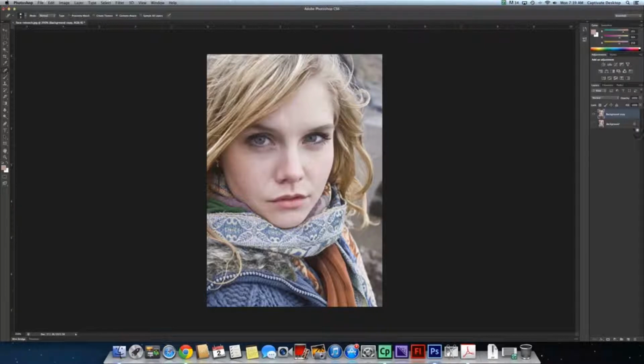Okay, so we got rid of some of the blemishes here on her face, and now I'm going to show you the non-destructive dodge and burn. So let's go down here. These are your adjustment layers, so we can make an adjustment layer. We're going to do the brightness contrast, and sometimes I do the burn first, and then sometimes I do the dodge, which is the lighten first. It just kind of depends on how I'm feeling it.